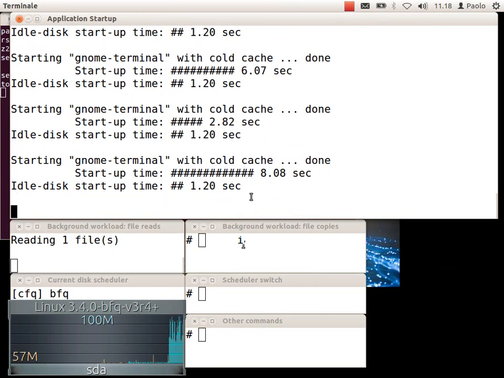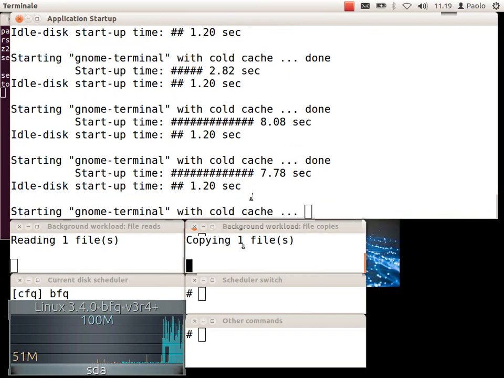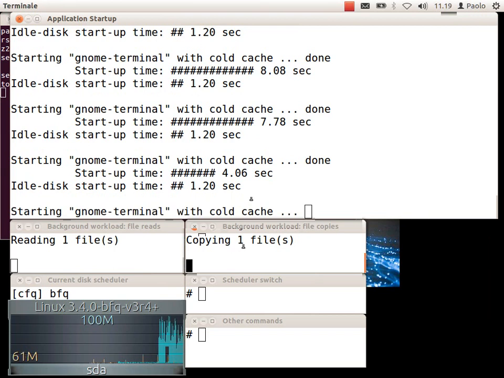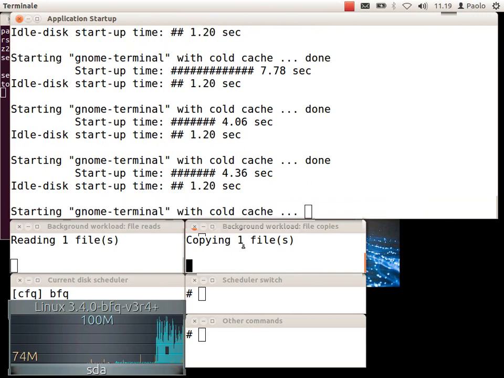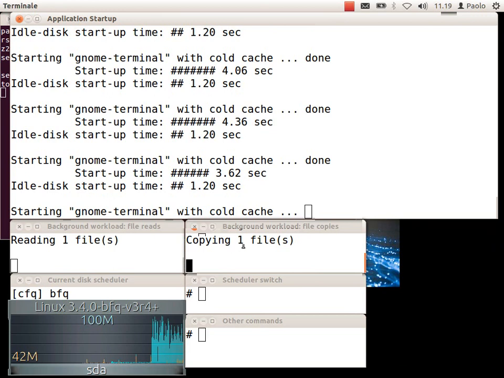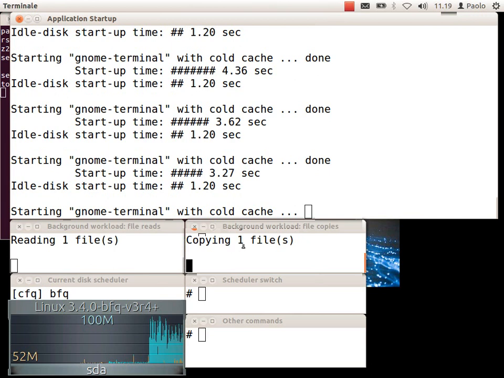Okay, we can go on and add also another typical task for a user, that is the copy of one file. In particular, this script copies one large file. Now the dangerous part of this demo starts, because the copy of one file generates a lot of write requests per second, and when this happens, the whole system, or at least many applications, may become unresponsive.